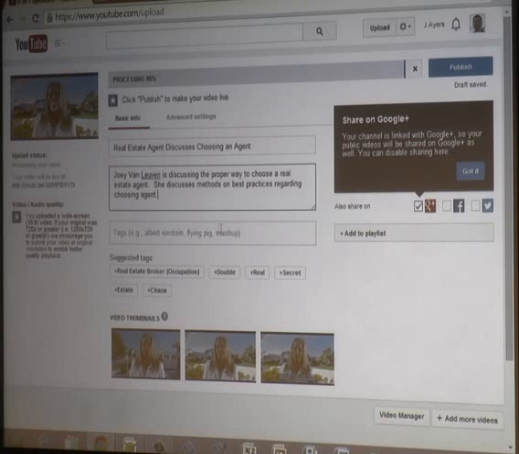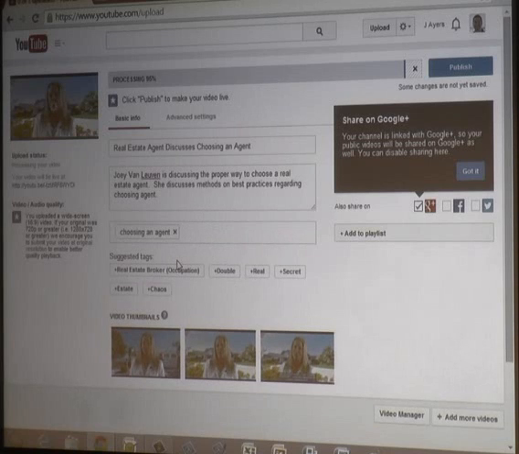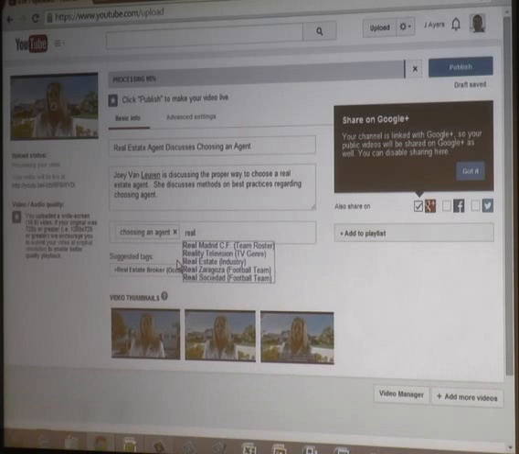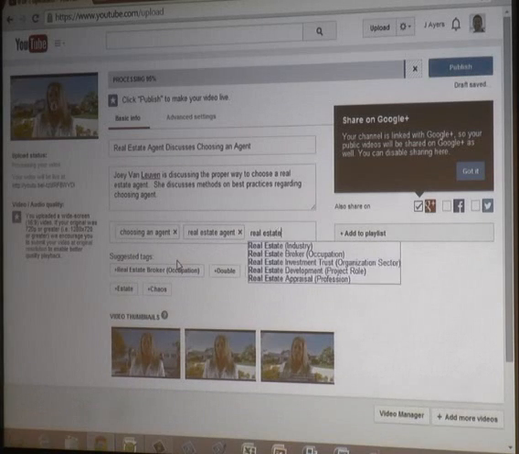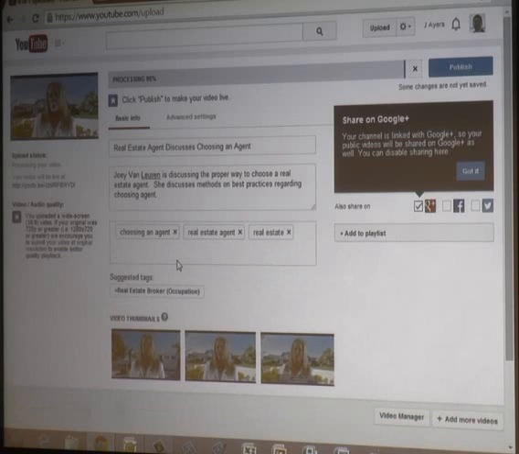All right, so something that I might want to put in is choosing an agent. Okay, real estate agent. Real estate. Okay. Again, nothing too over dramatic. I don't have to put in a book here, but just a few keywords, maybe anywhere from 5 to 7 keywords. Rank at the very top of the page depending on specific keywords.